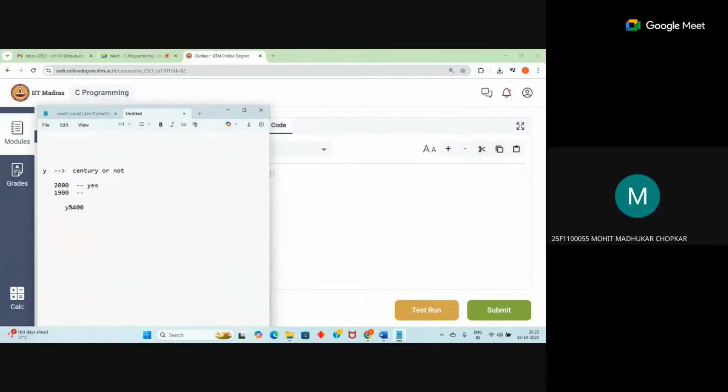Yes, ma'am. So first we need to check whether the given year is a century or not. If it is a century, it should be divisible by 400 to become a leap year. Suppose it is not a century, then we need to check whether the year is divisible by 4 or not. If it is divisible by 4, then yes, it is a leap year. If it is not divisible by 4, then no. So this is the logic.